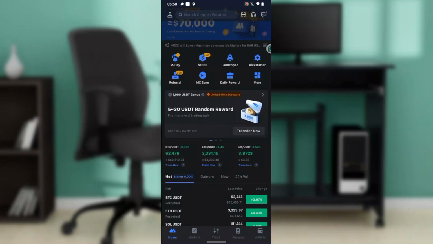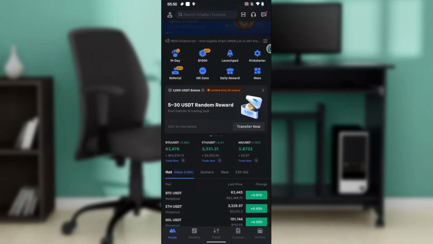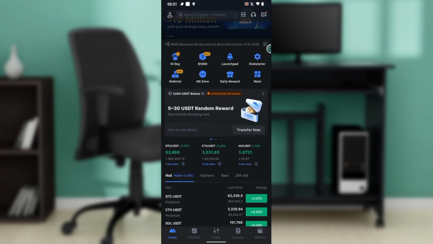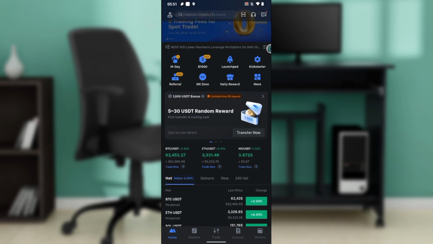Hello, in this tutorial, I'll show you how to deposit money on MEXC Global. The first thing I'd like you to do is to launch your MEXC Global application, which of course I've done right here. The next thing is how can you install the MEXC Global app? You can get it on Google Play Store or Apple Store, depending on the device that you use.